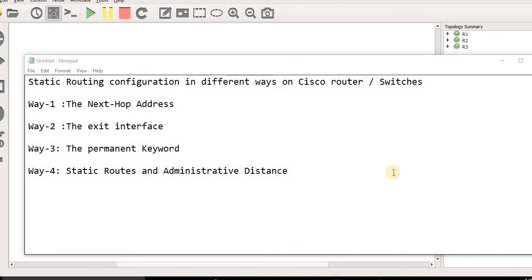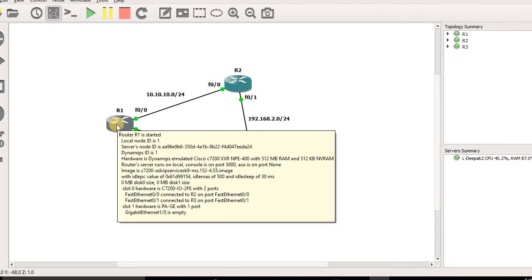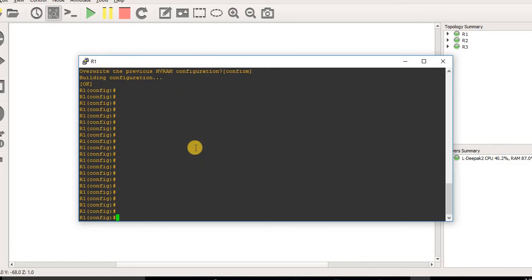And let's go to the lab. You can see there are three routers, R1, R2 and R3. R2 and R3 are already configured routers, and R1 has some basic configuration done. We need to define only static routes because today we are discussing only static route configuration. Meanwhile, I will show you the configuration on the router.